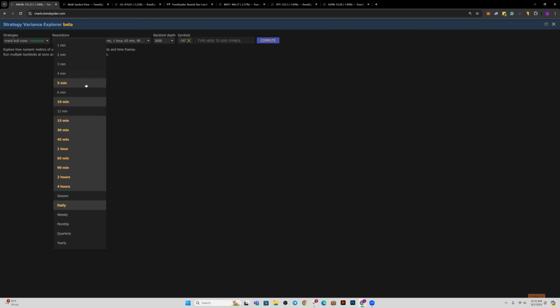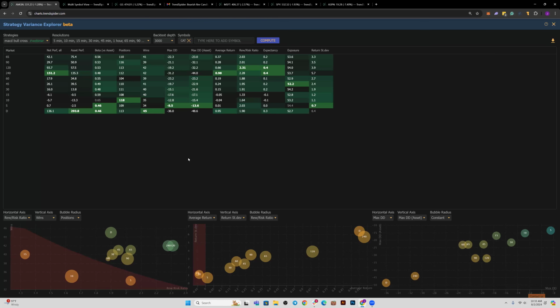I'm going to just grab a bunch here. So this is like 10 or 11 different time frames. I can press compute, and just that quickly, I get results back to tell me everything that I need to know about how this strategy performs across all those time frames at once in a very easy to read set of columns here, like a spreadsheet. And each column is going to contain one of those key data points that I discussed earlier. You've got the performance of the strategy versus the asset. You've got the amount of positions that you took, your win rate, your max drawdown, your average return, your reward to risk ratio, and so on.